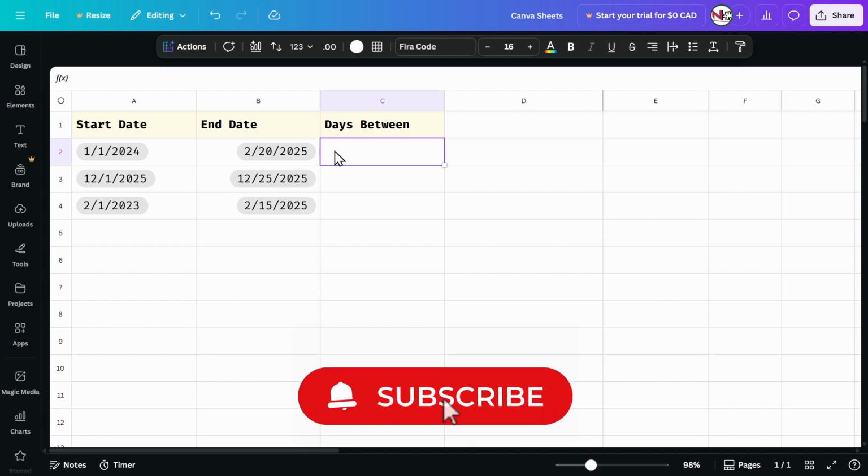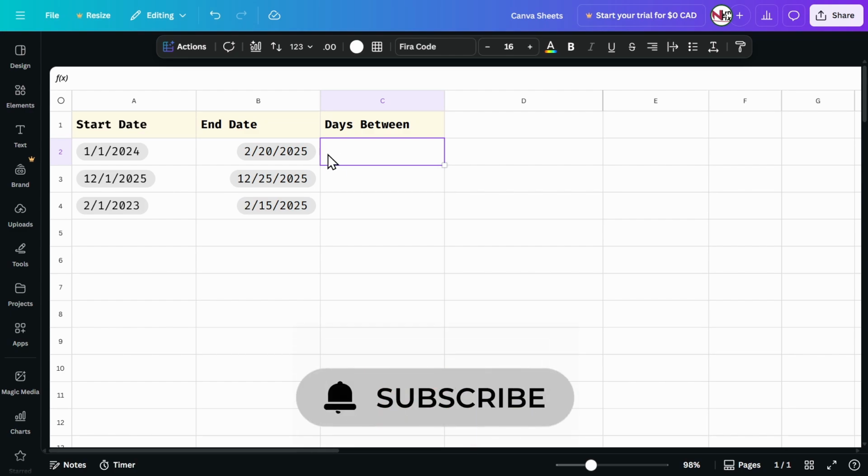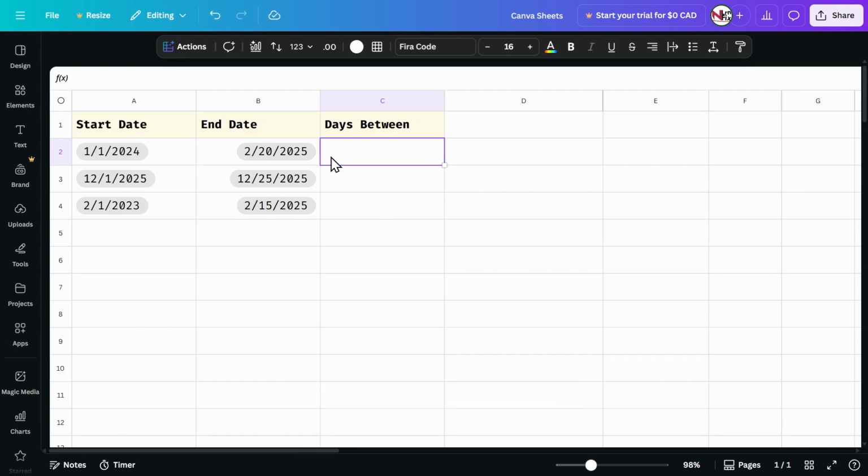In today's video, I'm going to show you how to use the days function in Canva Sheets. The days function is very useful if you want to calculate the number of days between a project or deadline. This is very useful if you are doing assignments and perhaps there's a start date and end date to them, and you want to know how much time you have left. So the days function is there for you.